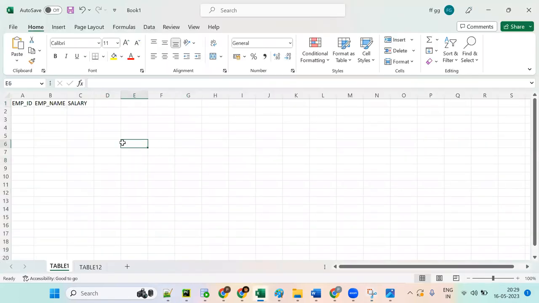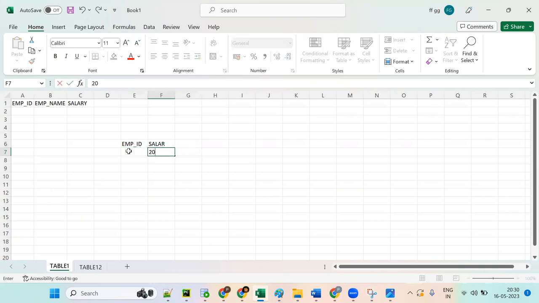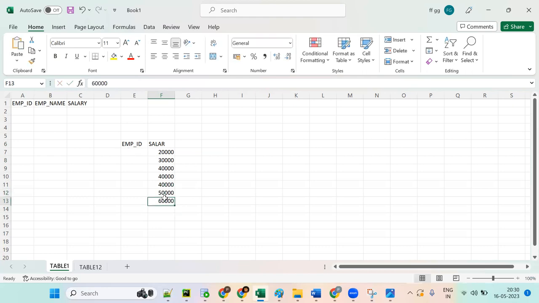Suppose I'm having employee ID and salary. We need to visualize. Same thing. Suppose I'm having 20,000, 30,000, 40,000, 40,000, 40,000, 50,000, 60,000. Is this ascending salary or descending salary? Ascending salary. Now see this one.